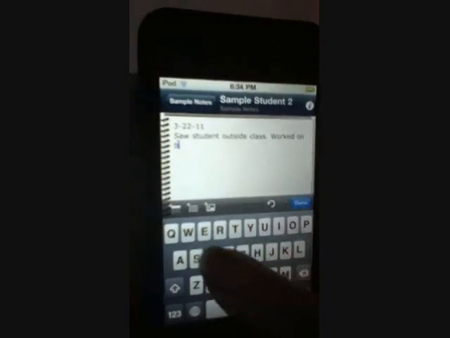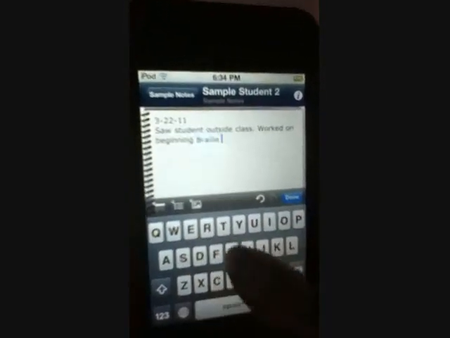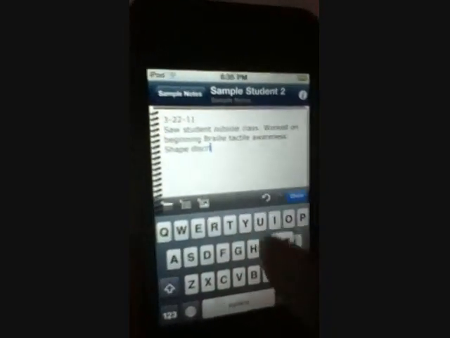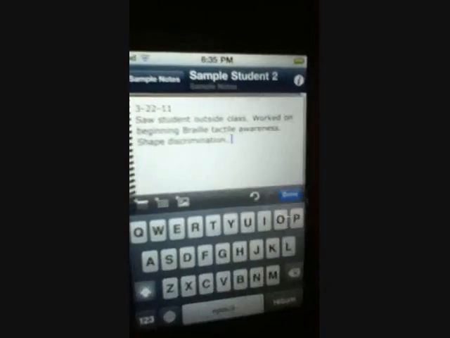Let's see, worked on. And then I'll just say beginning Braille. Tactile awareness. And then I'll add shape discrimination, and then just write any other information that I want to add.